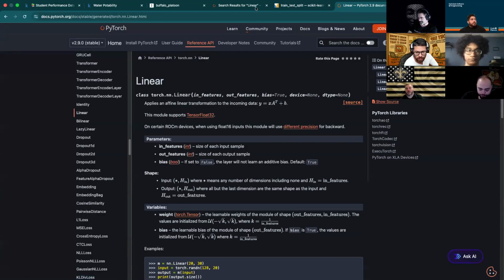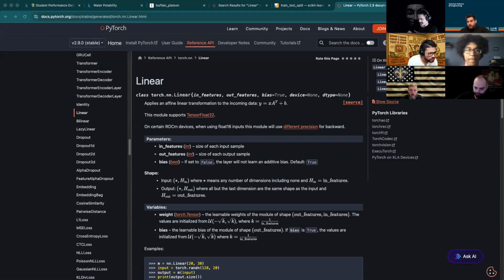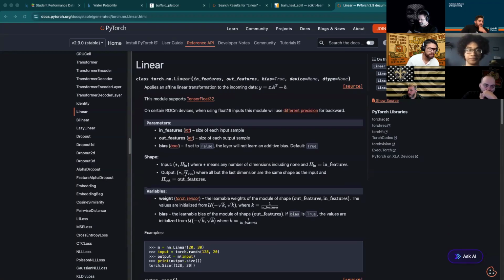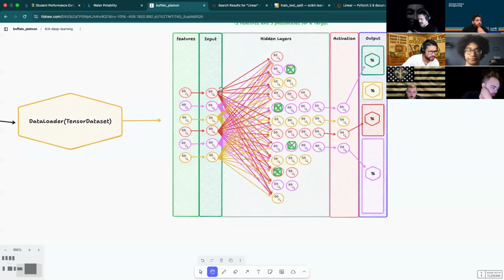Here's the documentation for the linear function. This linear function is very popular to utilize inside of hidden layers. But essentially what it does is it takes in a number of inputs and provides a number of outputs. If we take a look at the drawing here, we're going to take in 1, 2, 3, 4, 5, 6 different features, and we're going to output almost triple the amount. I'm not going to actually count them because there's a lot of neurons, but it's going to essentially generate an output of hidden layers.